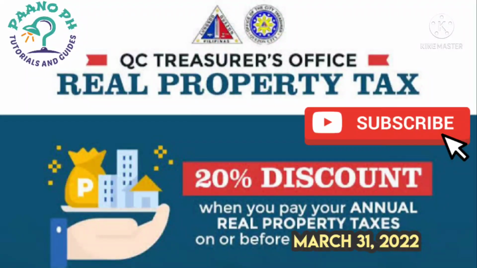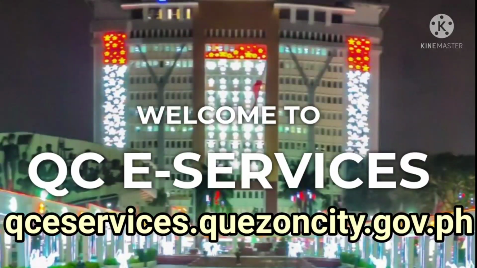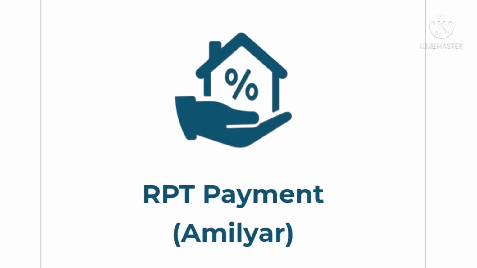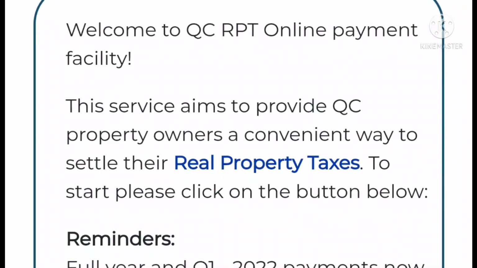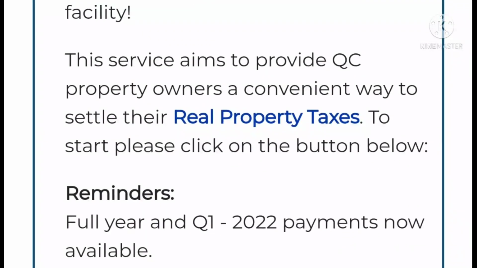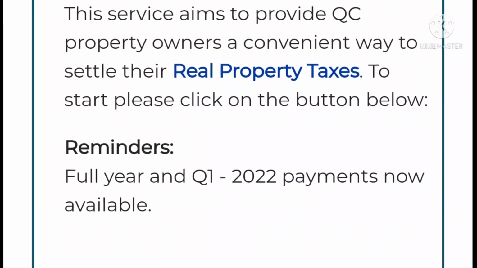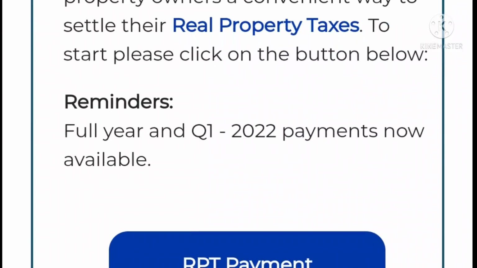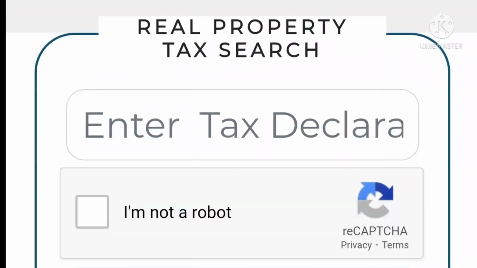Ngayong araw ay tuturuan ko kayo kung paano magbayad ng real property tax, Amilyar, using the QC e-services. First step, mag-log in sa QC e-services.quezoncity.gov.ph. I-click ang RPT payment, Amilyar. Welcome to QC RPT Online Payment Facility. This service aims to provide QC property owner a convenient way to settle the real property tax.